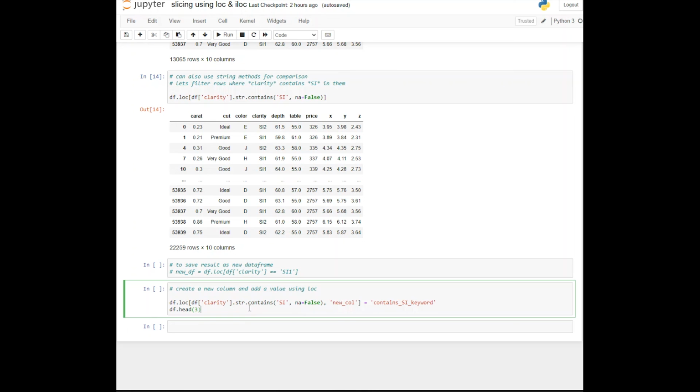So the way this works is the other theme is same. We just select the specific row criteria in the row section, and then in the column area we give it the new column name, which is new_col, and then we put an equal sign and we tell it what keyword to fill the column with. So let's run this and see what the result is.